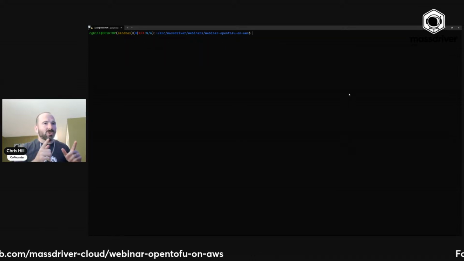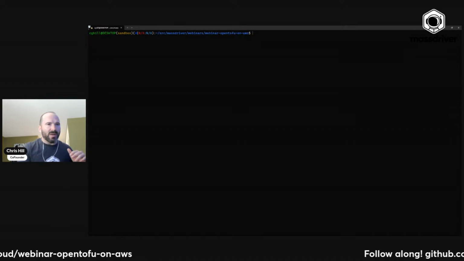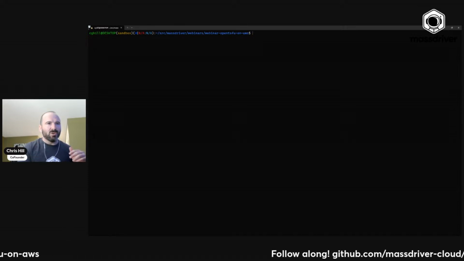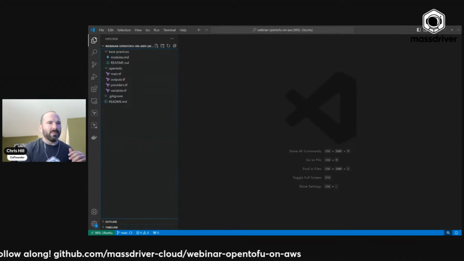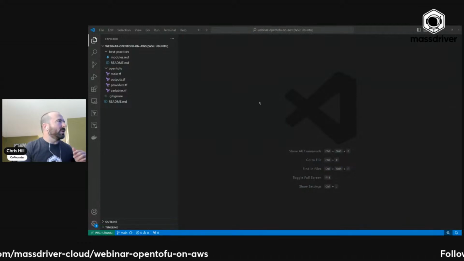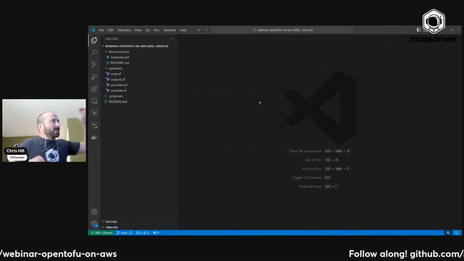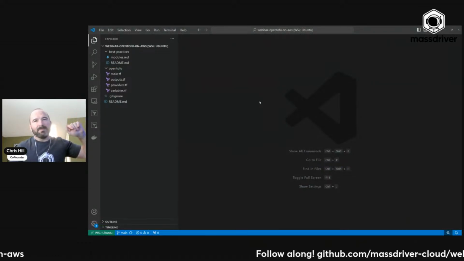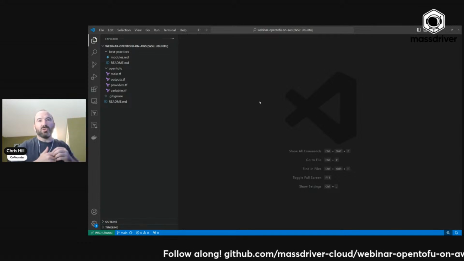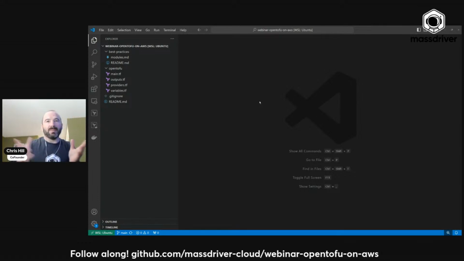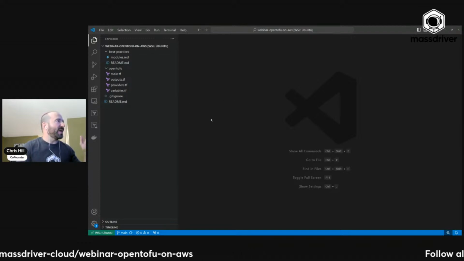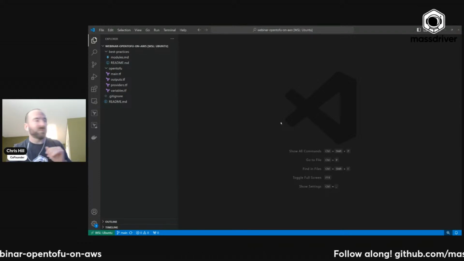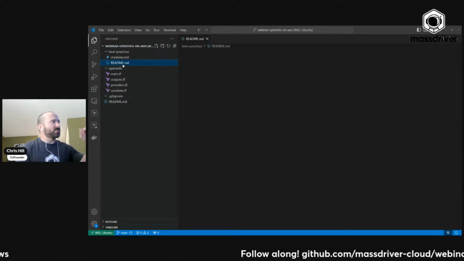I believe I already have a VS Code window open to the webinar, which is exactly what we want. There we go. This is the GitHub repo with all the webinar details in it, so that's what I have open right here. If you have that cloned locally, you should be seeing roughly the same thing. Like I said, if you want to check out best practices, please go ahead.